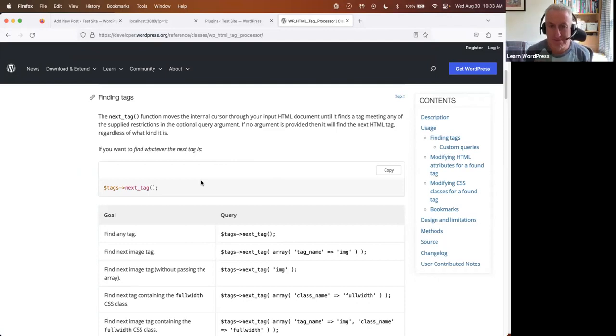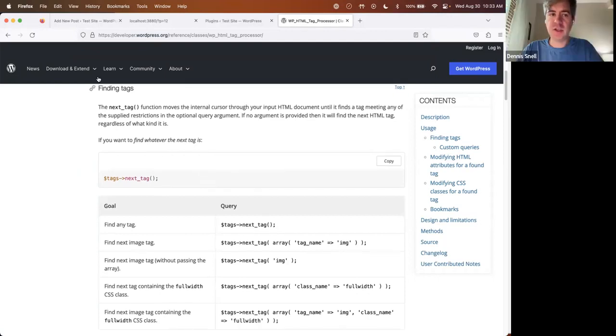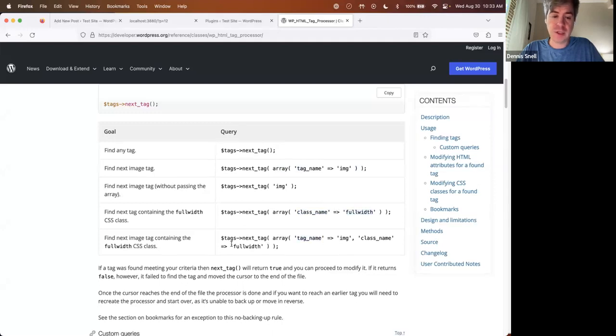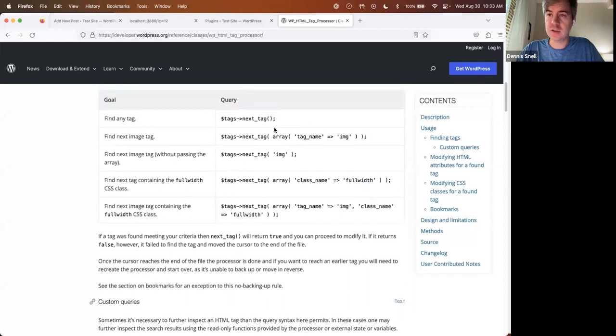Amazing, thank you. Up at the top of the class documentation is the section on finding tags. And there's actually a query syntax, a full-blown query interface to this next tag function. The most common thing we're going to use is passing a tag name. And in fact, there's a shorthand for that. But we can supply an array to provide more options. So the tag name is image, but we can also limit it to tags containing a specific class name. We can actually do one more thing, which is we can visit closing tags, which there's not usually a need to do.